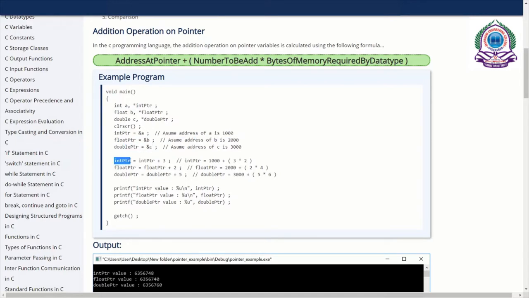Now int pointer equals int pointer plus 3. What happens here? The int pointer holds the address of a, and we add 3. It increments by 3 memory sizes of int. How many bytes does an int store? Considering a 16-bit architecture, int stores 2 bytes. If I write int pointer plus 3, it increments 3 memory locations. It is not like normal integer addition, it is pointer-integer addition. The pointer moves to the next 3 integer addresses.